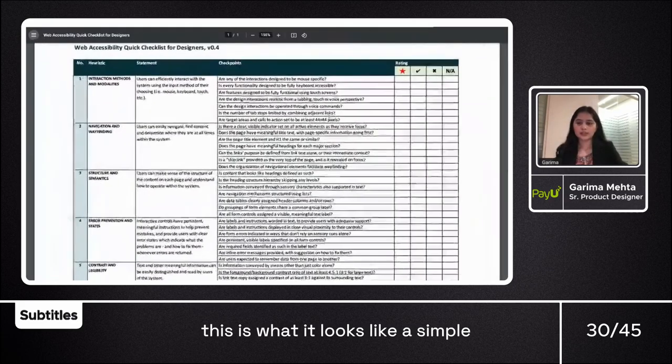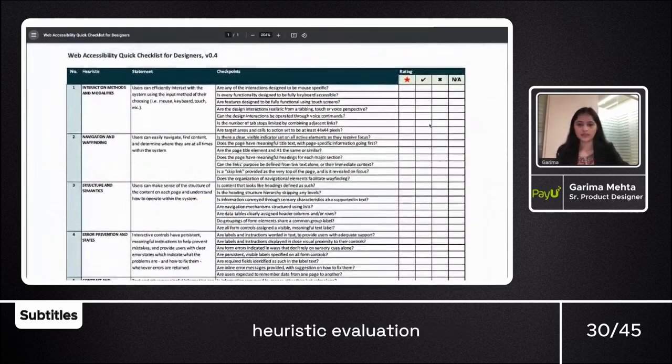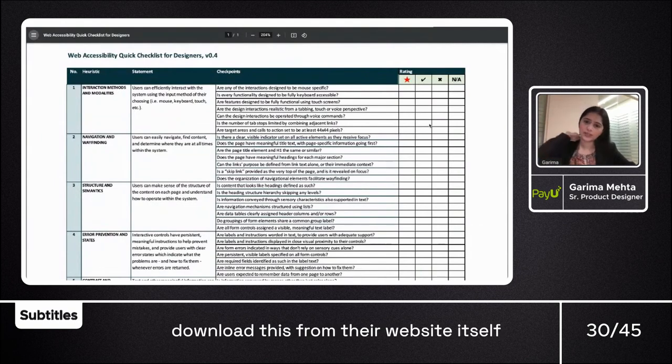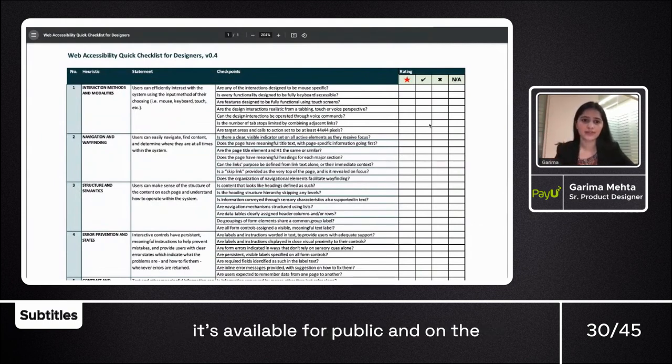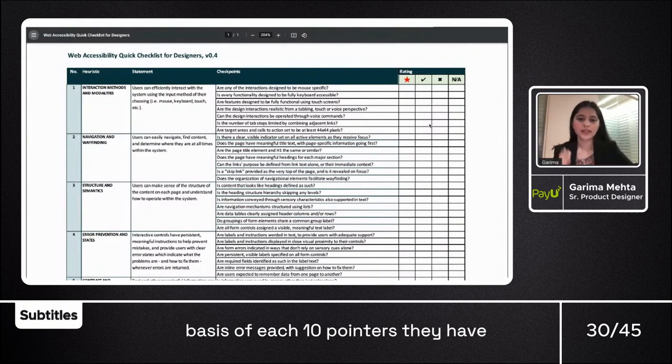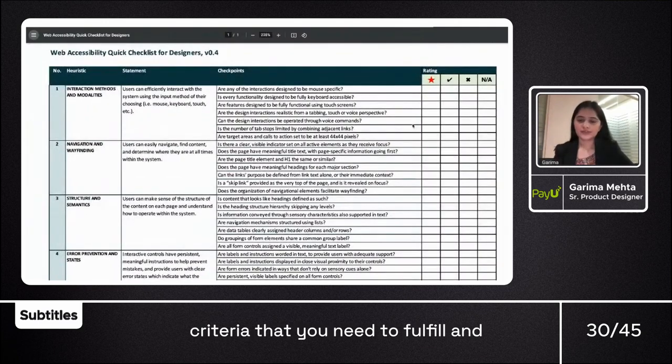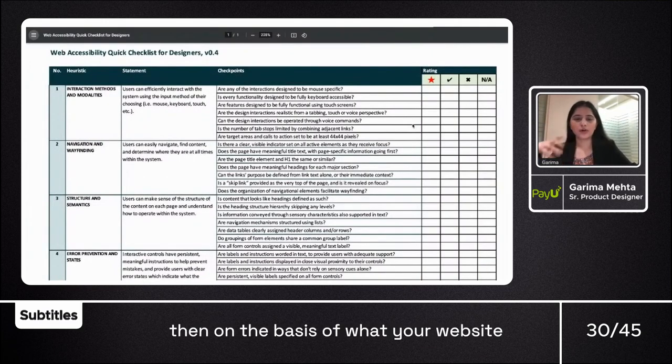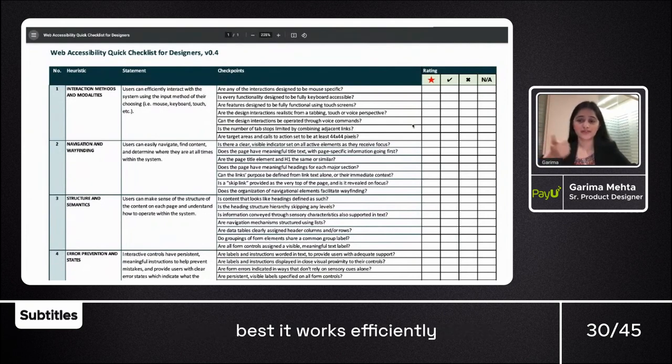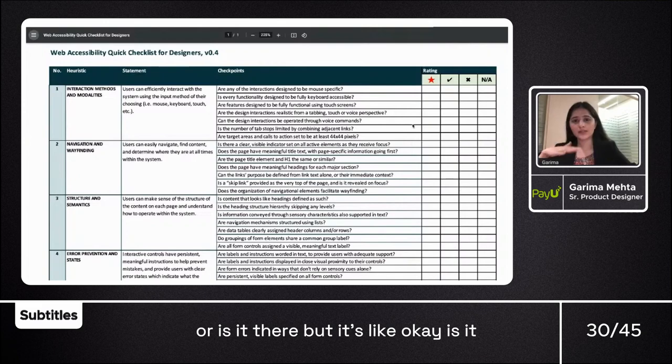This is what it looks like, a simple heuristic evaluation that you can download from their website itself. It's available to the public. On the basis of each of the 10 pointers, they have clearly identified some important criteria that you need to fulfill. Then, on the basis of what your website allows, you can put the rating: is it best, does it work efficiently, or is it there but just okay? Is it not there, or not applicable for you?